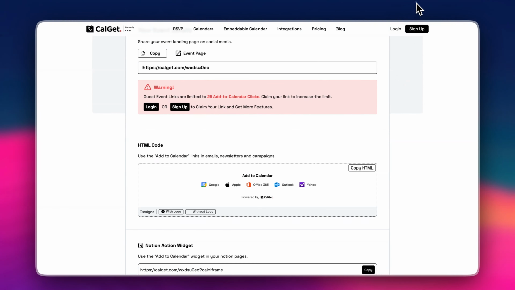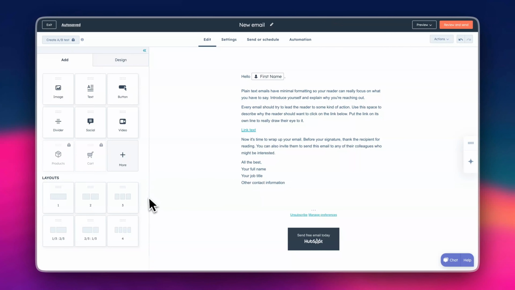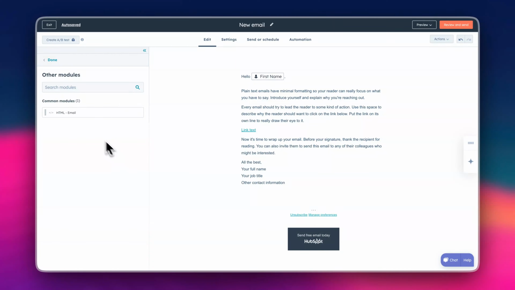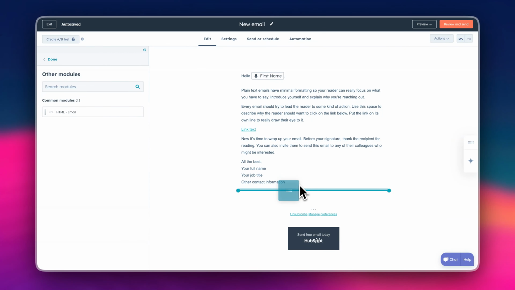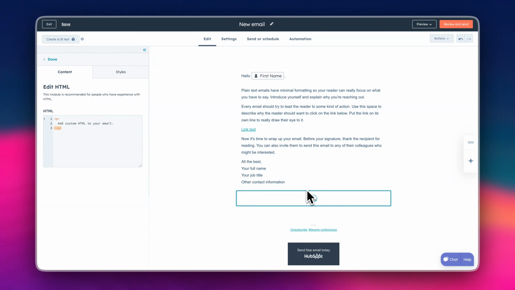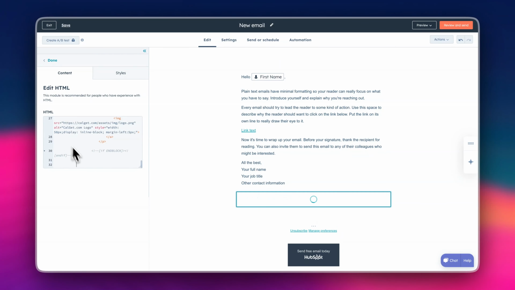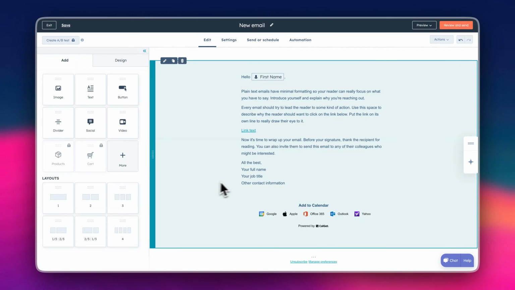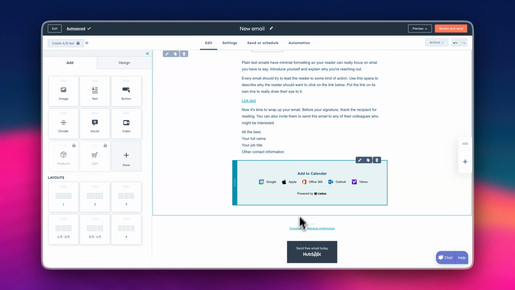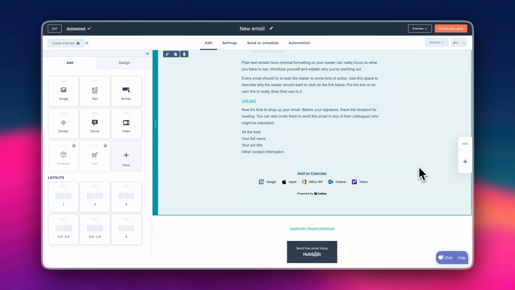Head over to HubSpot's email editor. On the left, click More and select the HTML module. If you haven't used this module before, don't worry, it's simple. Just drag and drop it into your email content area, then paste the HTML code from CalGet into the box. And voila! Your Add to Calendar link is now right there in your email.